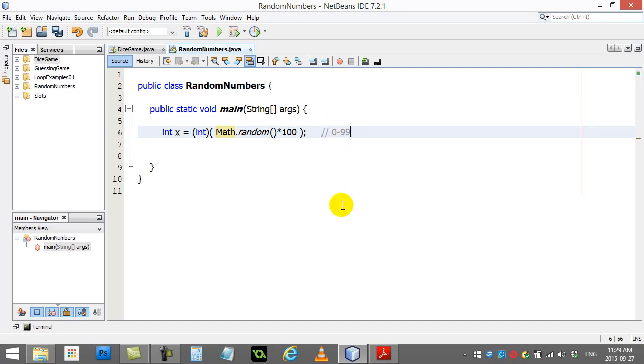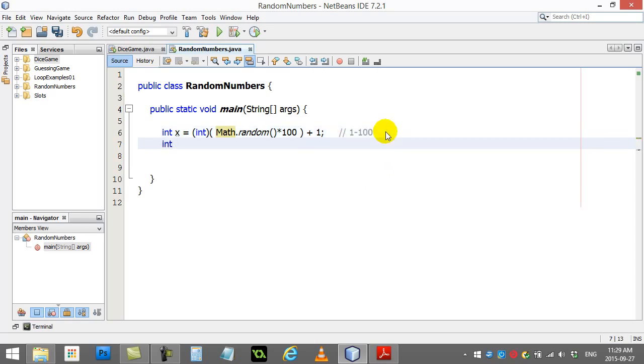Now, some people say, well, what happens if I want 1 to 100? Well, that's easy. Just add an extra 1 at the end, and now what you've got is 1 to 100. So one way to help students remember this is the 100 means there's 100 different numbers starting at 1, and that would be 1 to 100. Not bad, right? If you wanted to roll dice, you could do something like this.